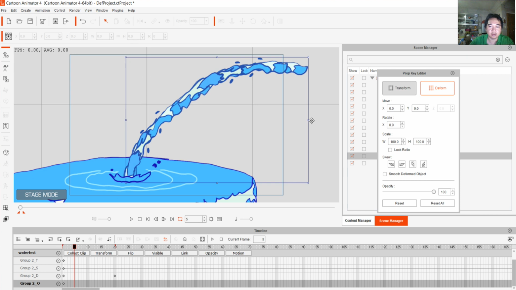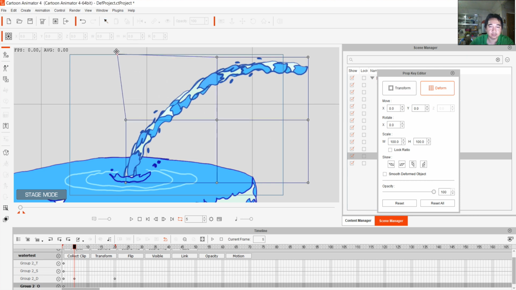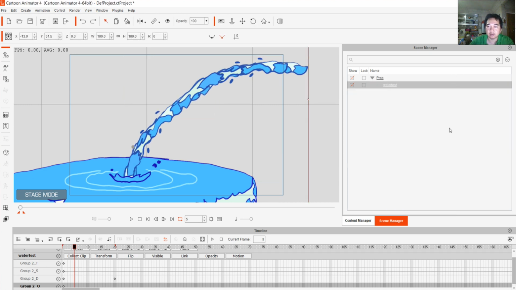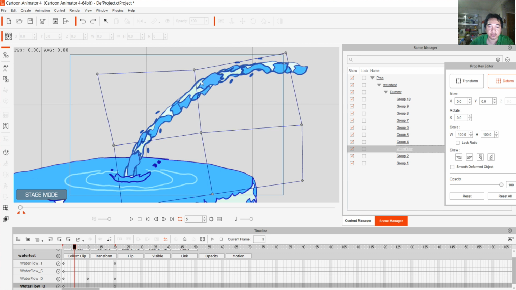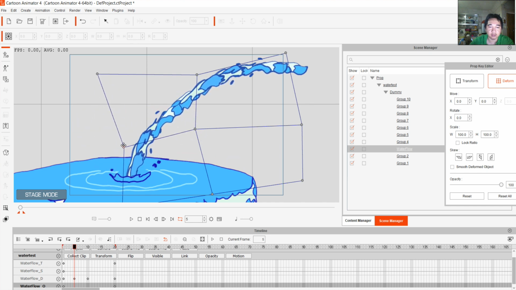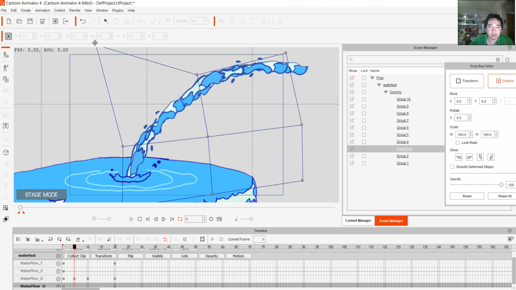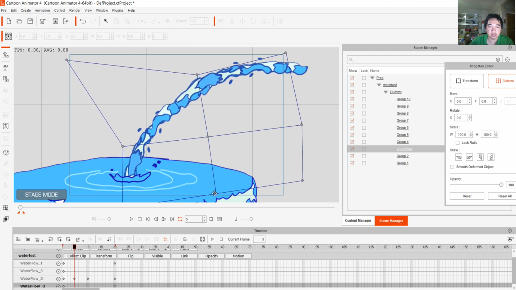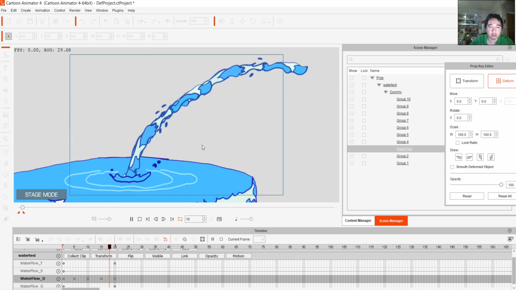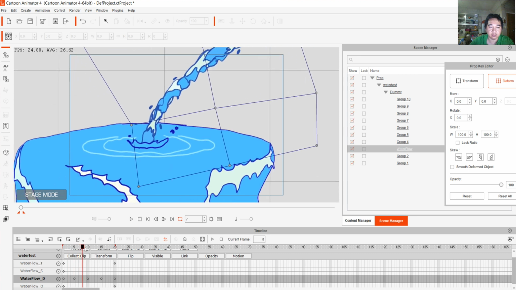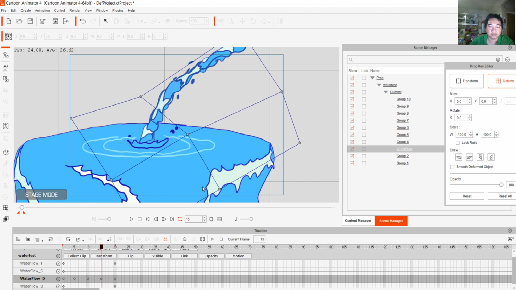Deform. Oh, wrong one. Sorry. Be careful when you click this. Careful. The water flow, this one, we need to animate. This one. You can see here. Just try to correct this. Maybe.